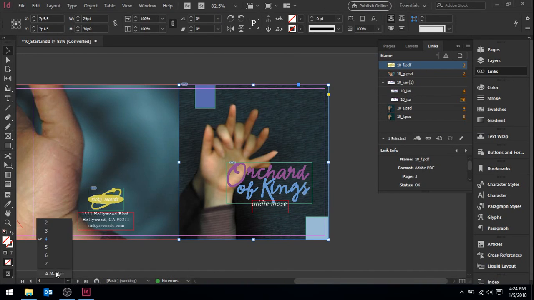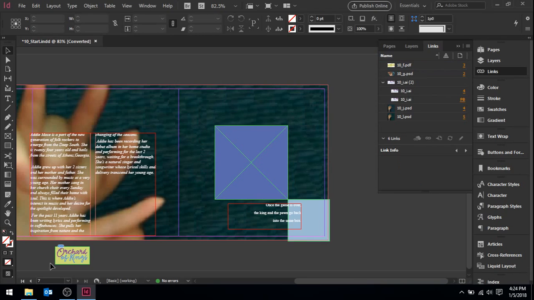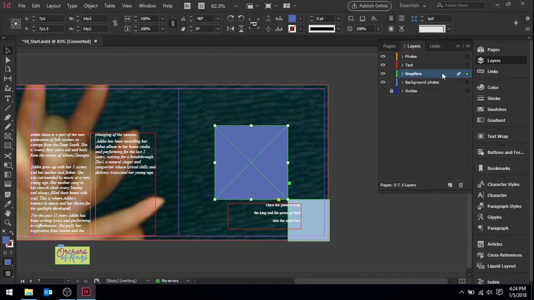Next, you're going to go down to page 7, which is this option, this page right here. It has the blue box. Click on that blue box, and this will select the graphics layer. This is the graphics layer. Click in the gray pasteboard and it'll deselect the blue box, but you still have the graphics layer selected.